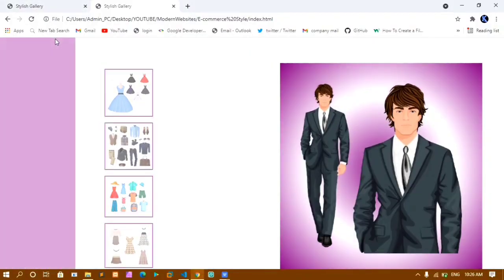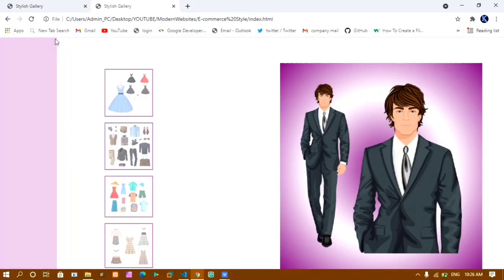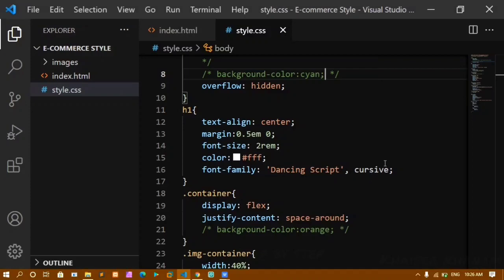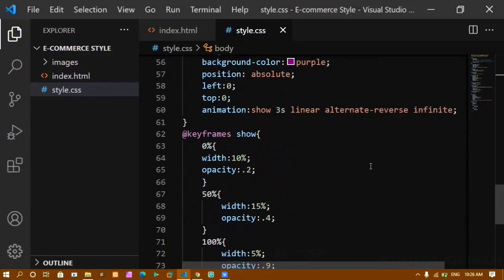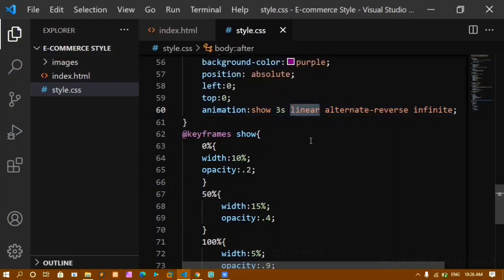You can see first it's increasing its opacity, it's decreasing opacity, and infinite times it's running. And also I have given animation direction, it's my alternate reverse, which means that first it follows backward, then it comes in forward direction. Linear means it will have the same speed from start to end. And this is my animation duration, this is my animation name, and this is my iteration count, how many times I want it to run.